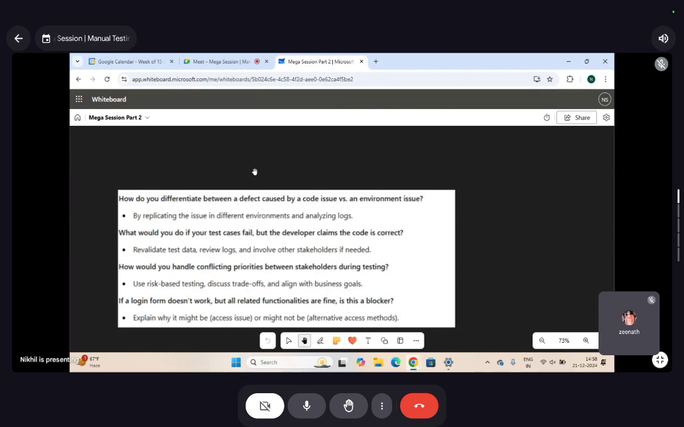The second question is also the same. How would you handle conflicting priorities between stakeholders during the testing? Rely on the documentation, rely on the business goals, right? Am I clear with this?